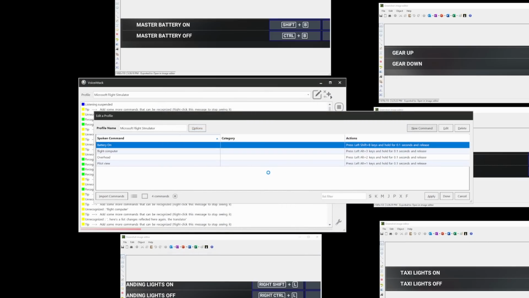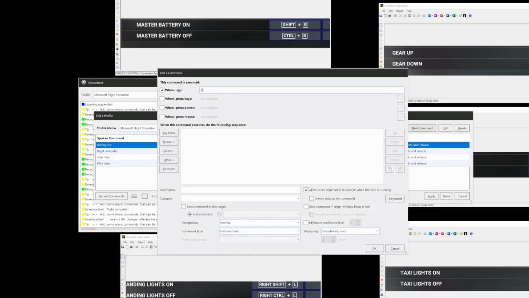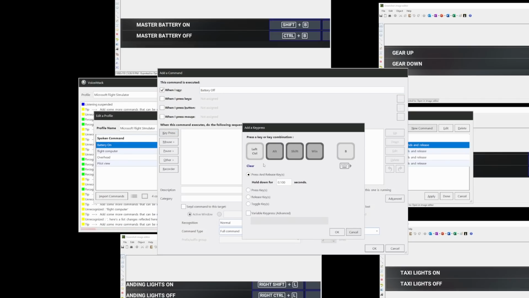And let's add a new command, battery off. And key press for that was Control and B. I don't even know if it's right or left. I don't think it matters. But we'll do left Control and B.